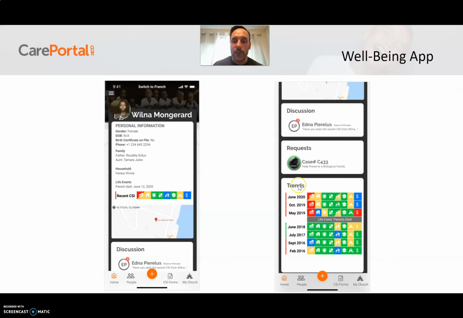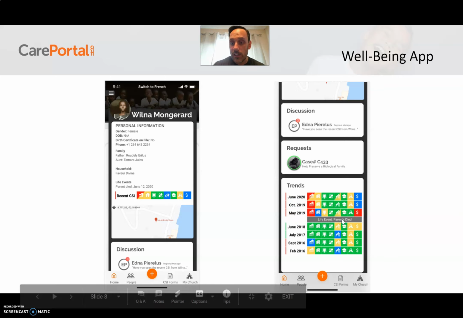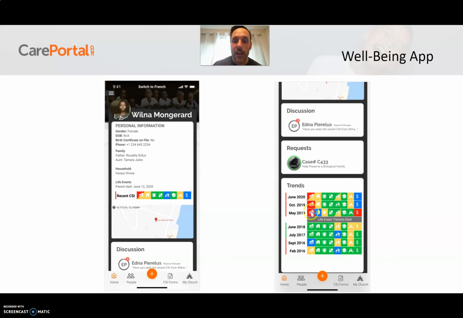As we scroll down further, we get to one of the most powerful parts of the app, and that is the trends section. So here we've taken the quick view of the evaluation and stacked them on top of each other. So we have really a history that tells a story of what's going on in this child's life. So in this case, we can see that things were going fairly well until, well, this life event happened and the parents were deceased. And now we're struggling in certain categories.